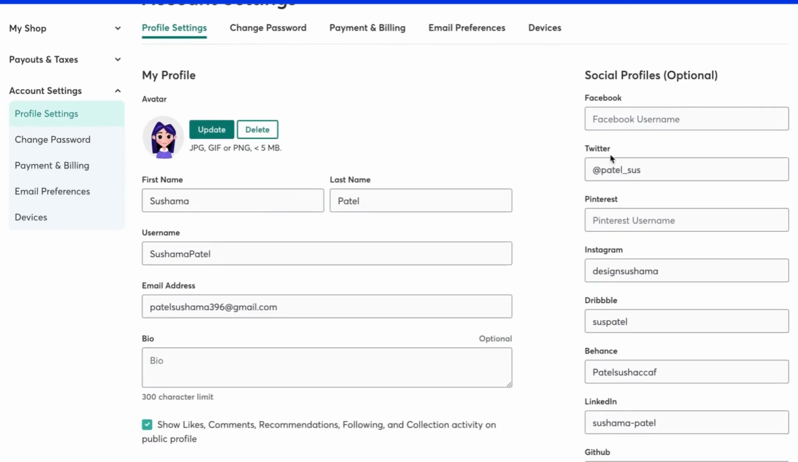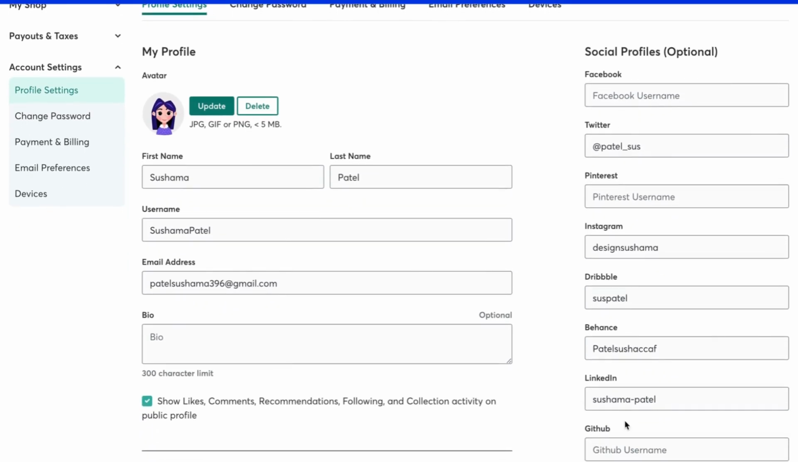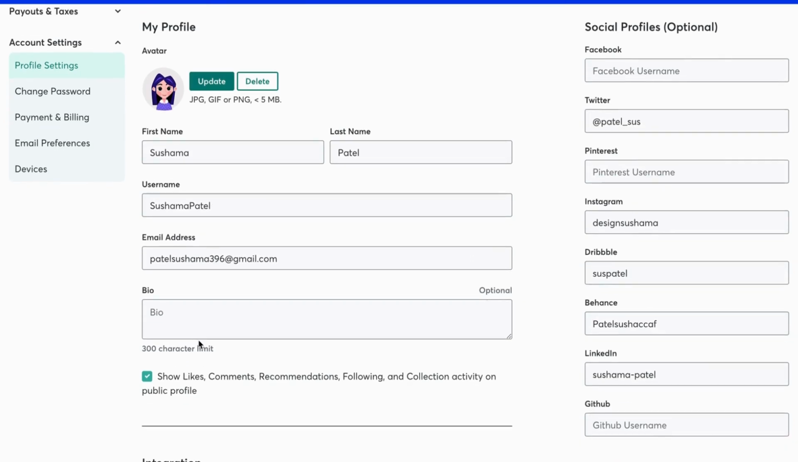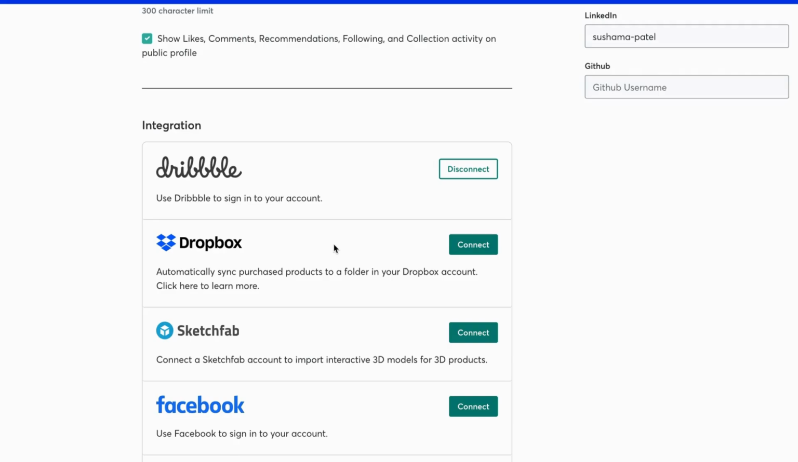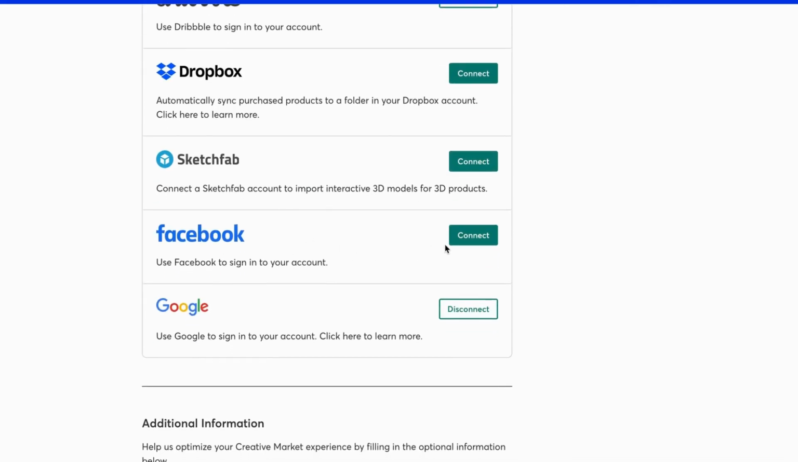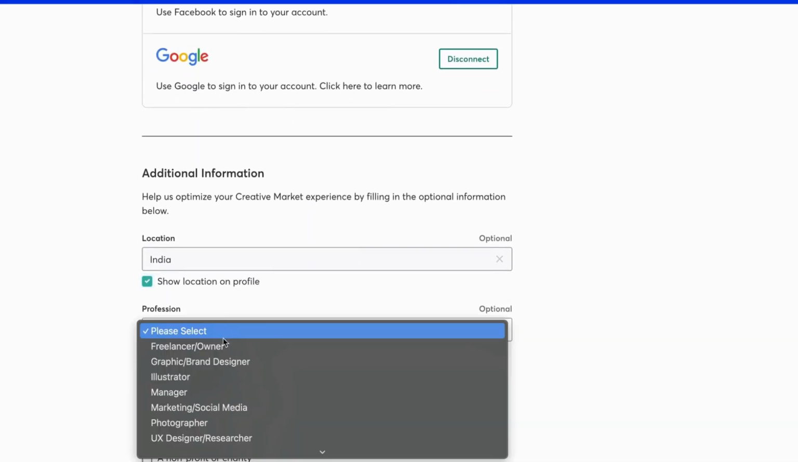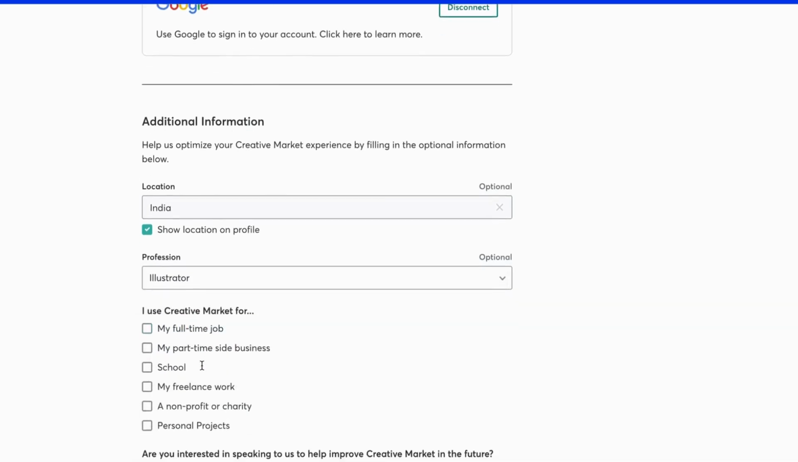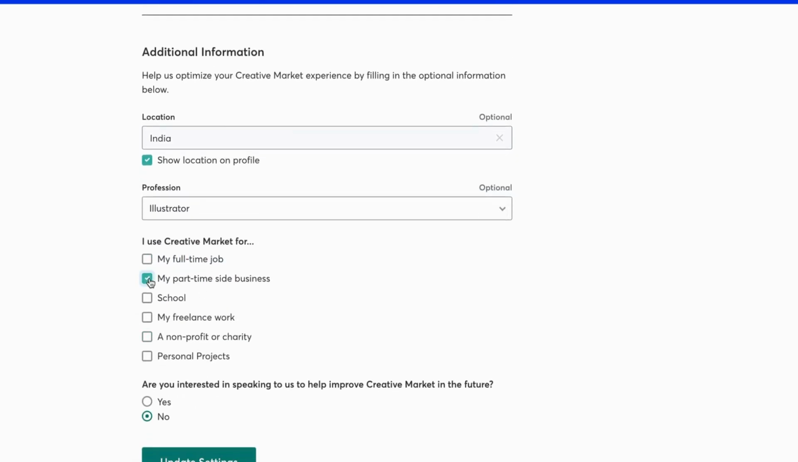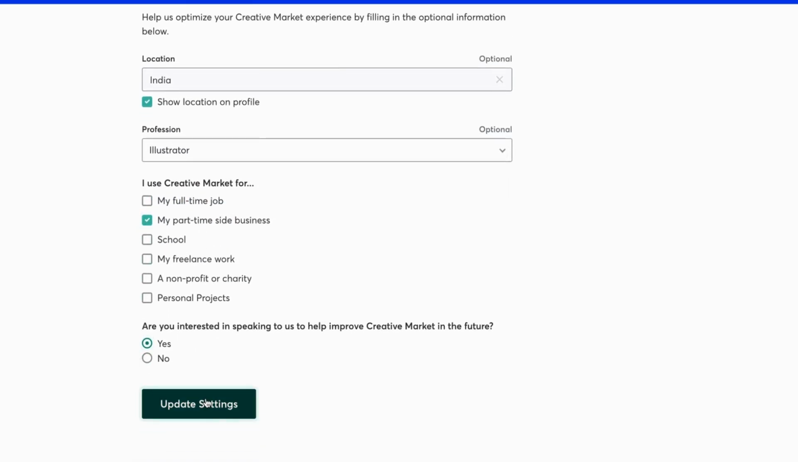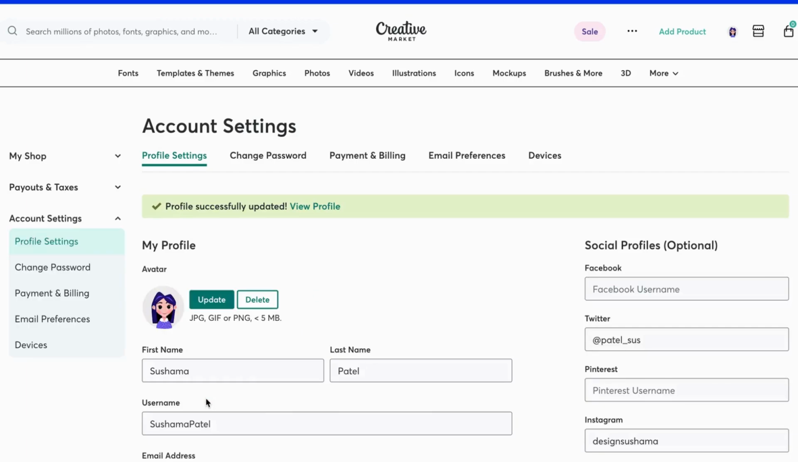Fill in the required details like name, username, your bio, social media links, and you can connect your Dribbble and Facebook account, etc. And additional information as well, like location, profession, etc. After entering all the information, click update setting to save. This should be enough to complete your profile setup.